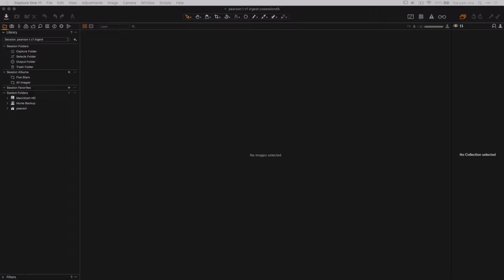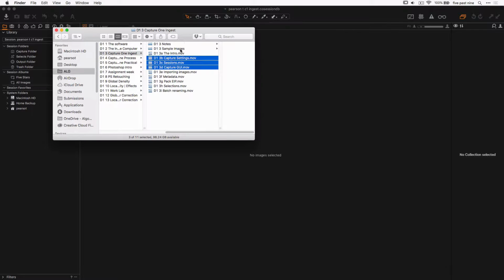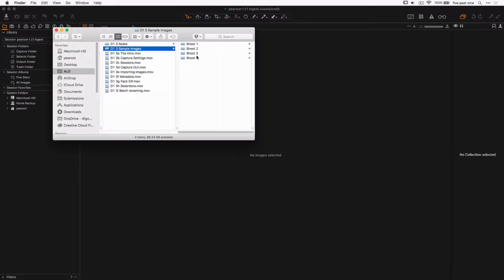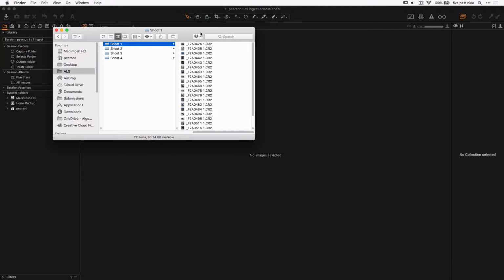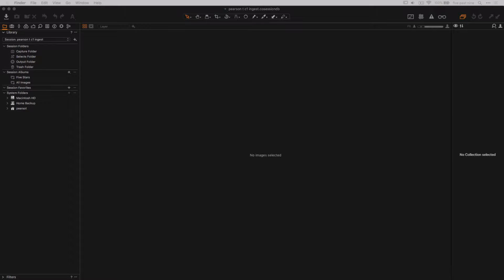So what we will do is we will come through and go to our handout folder for this week, and I've placed sample images. I've placed 4 shoots. So shoot 1, shoot 2, shoot 3. So let's go to shoot 1. And there's some images. That's what we're going to import first, just to show you how importing works.